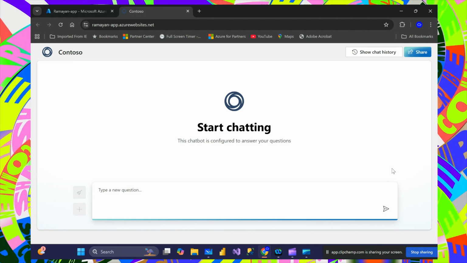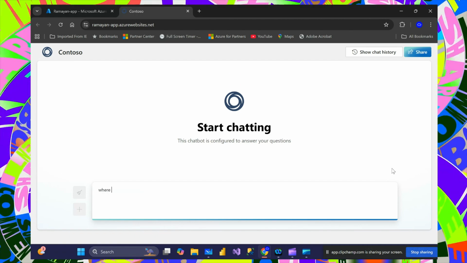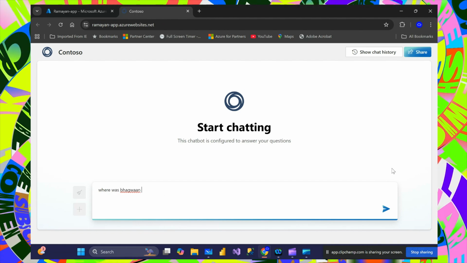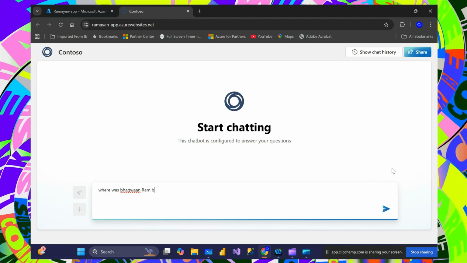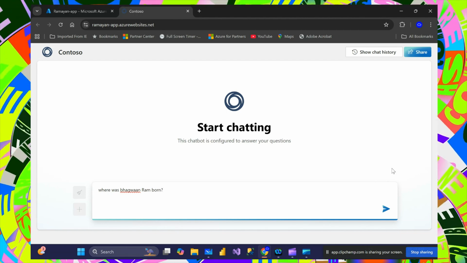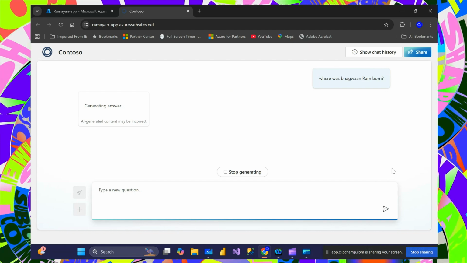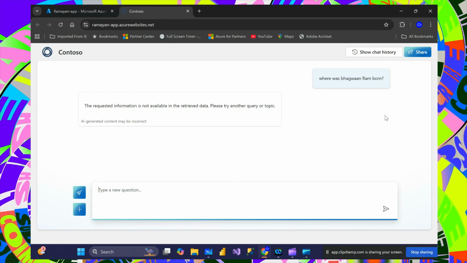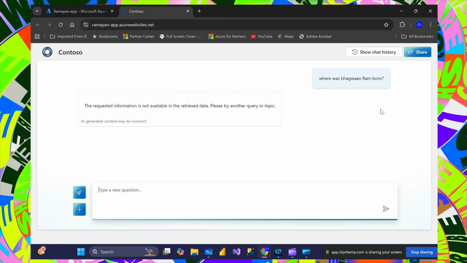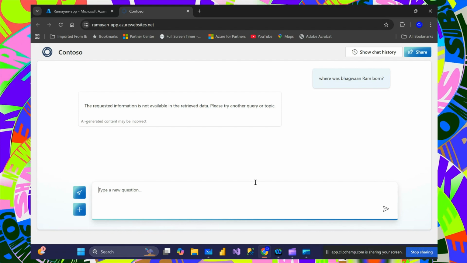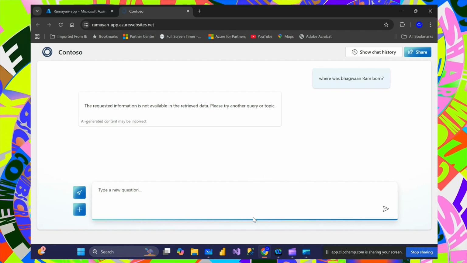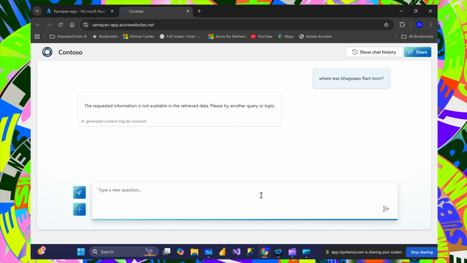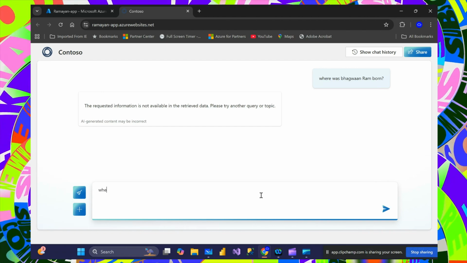So, let's actually go and test this out. I'm giving a simple prompt here, and let's see if I'm able to get that. It's saying that requested information is not available in the retrieved data. Let me just try. I'm assuming it should be there, but let's see.